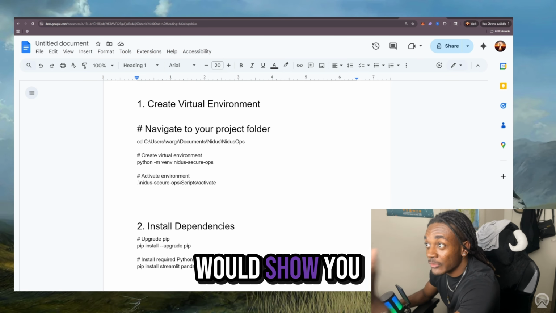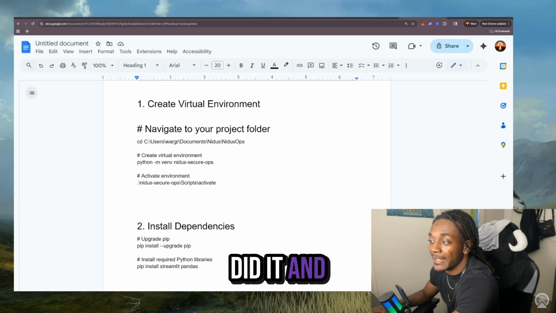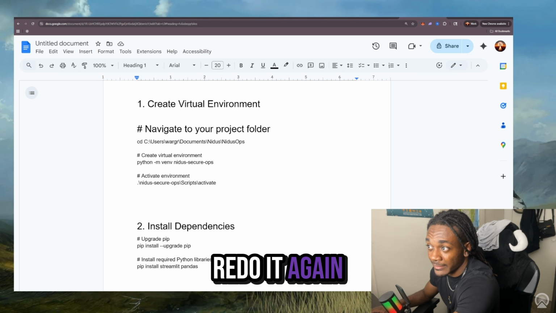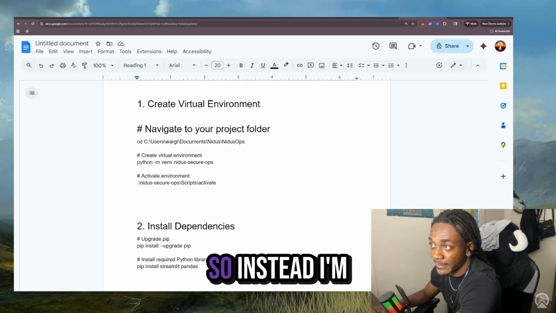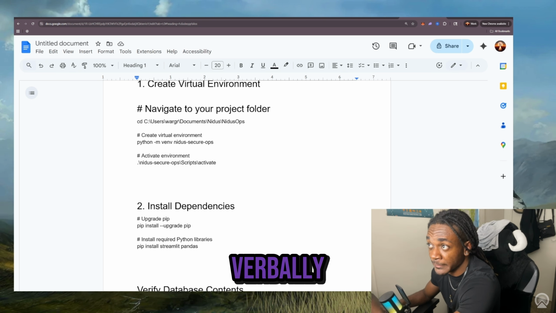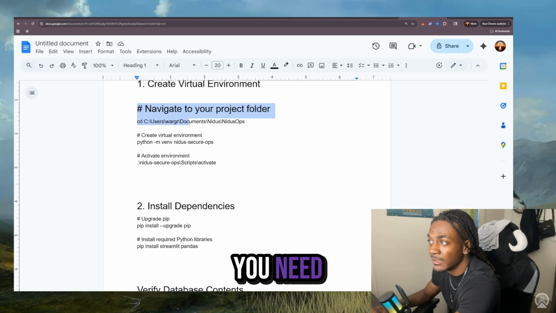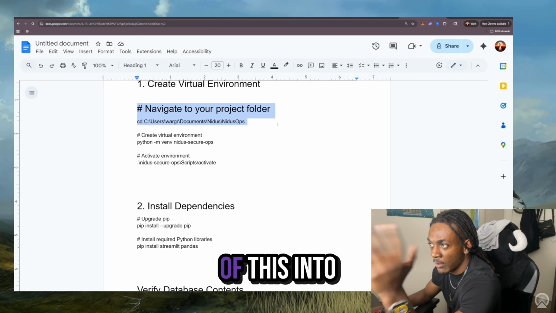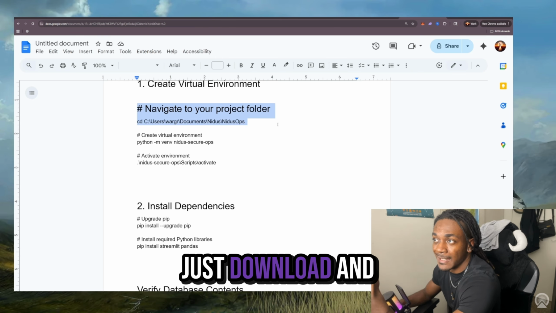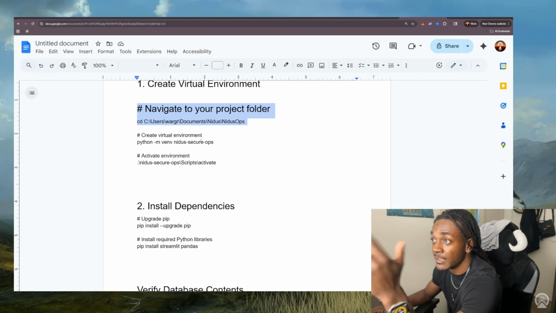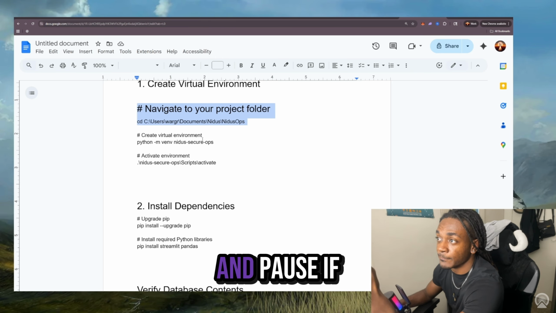Now, again, I would show you how to do all this, but I already did it, and I don't want to redo it and mess up any of the files I have going on right now. So instead, I'm going to just walk you through it verbally and show you the exact commands you need. If I remember, I'll place all of this into a Google Doc that you can download and look at and copy all the commands. But for right now, just follow along with the video and pause if you need to.